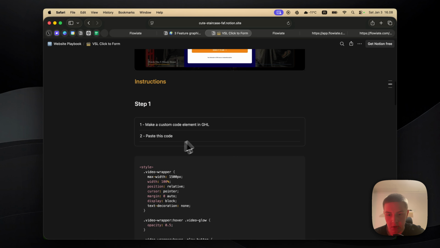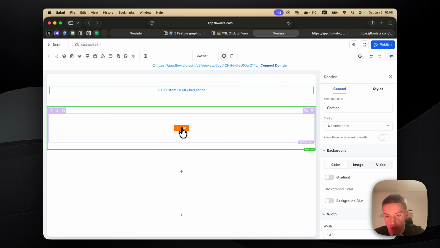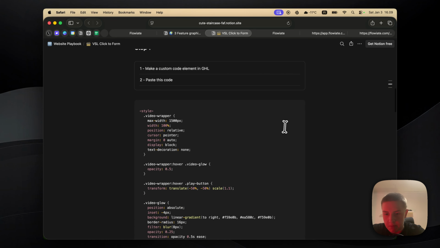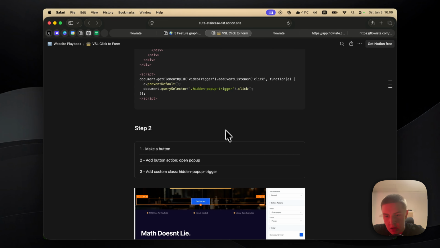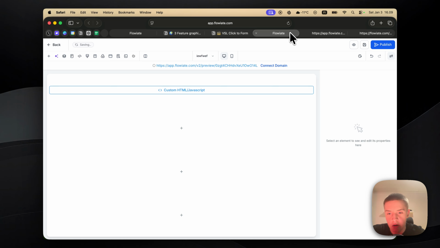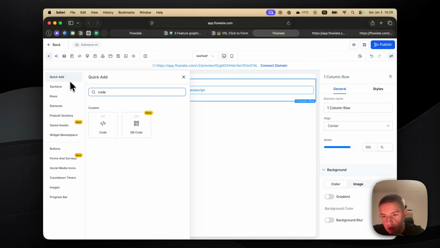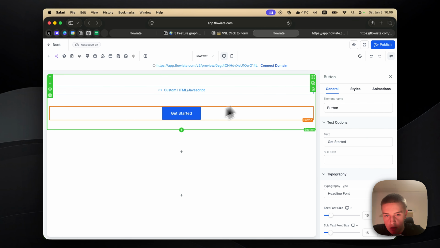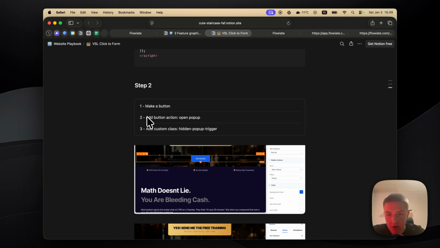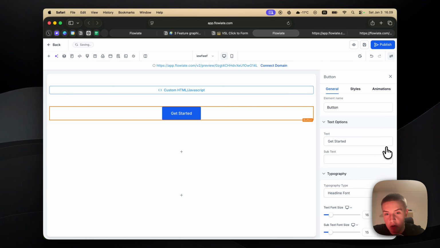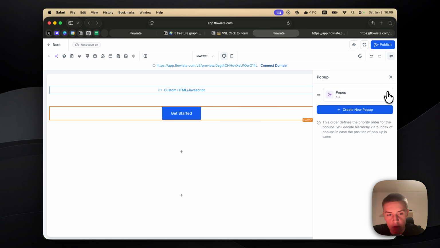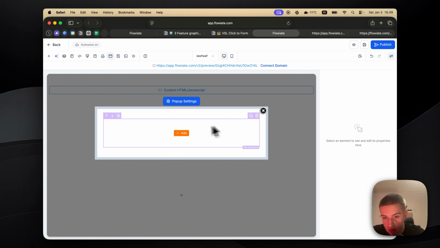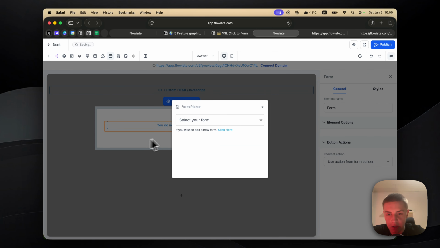But let's do it. So step 1, make a custom code element in GoHello. Once again, just add a code and paste this code. And step 2, you need to make a button, okay? So let's add another row and a button. And the button action needs to be open pop-up. So typically you would have your form in the pop-up right here. So let's add a form. Just select your form right there, okay?